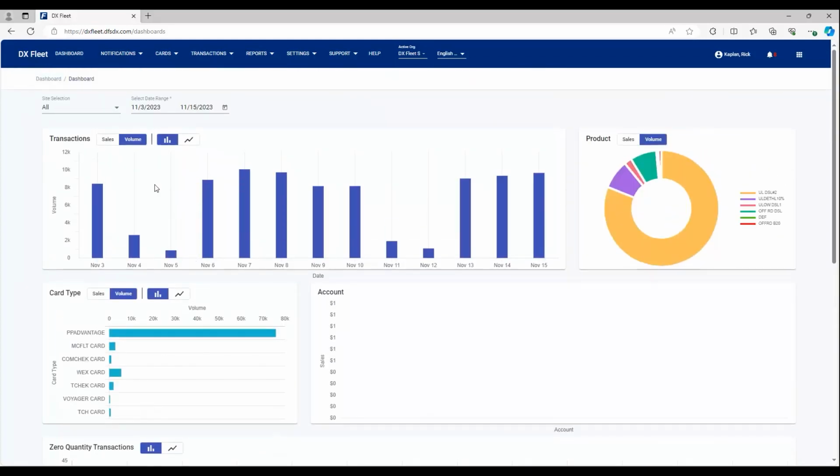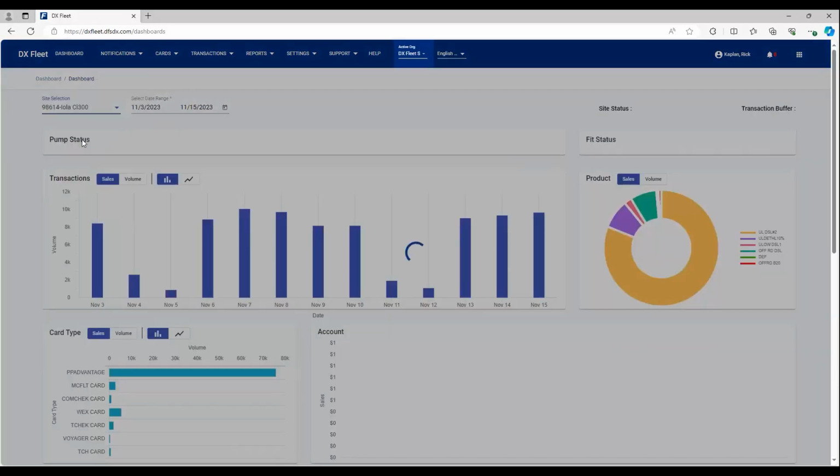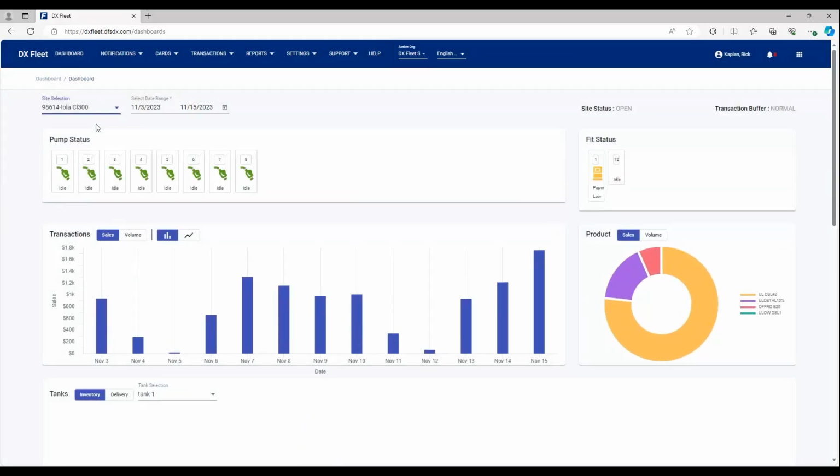Moving back up, we go to the site selection and select a specific site to see data for it. This view shows pump statuses, which all these pumps are idle with no issues. You can see fit statuses too. This fit is low on paper, and this one is idle.